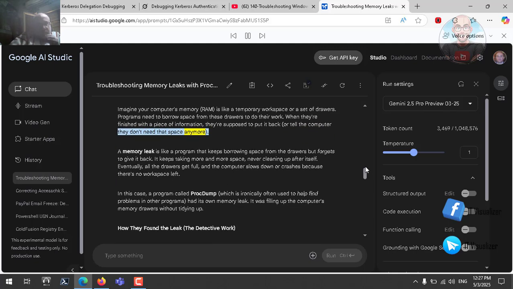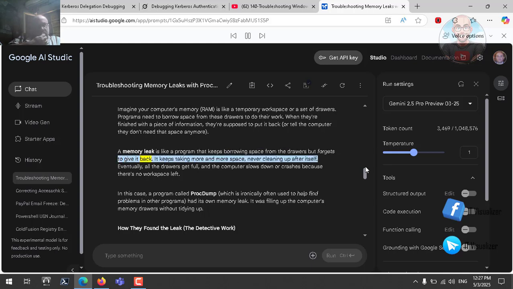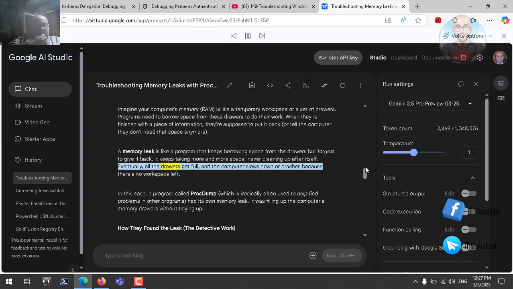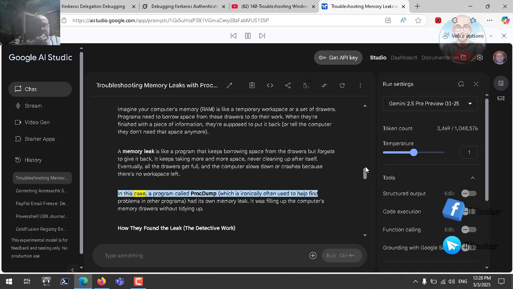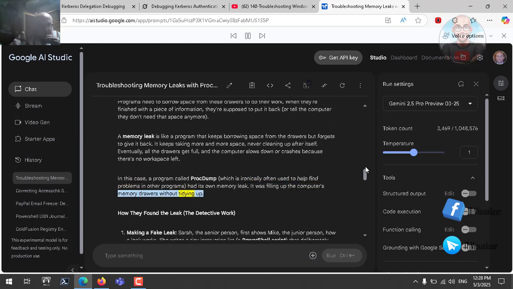need that space anymore. A memory leak is like a program that keeps borrowing space from the drawers but forgets to give it back. It keeps taking more and more space, never cleaning up after itself. Eventually, all the drawers get full and the computer slows down or crashes because there's no workspace left. In this case, a program called procdump, which is ironically often used to help find problems in other programs, had its own memory leak. It was filling up the computer's memory drawers without tidying up.